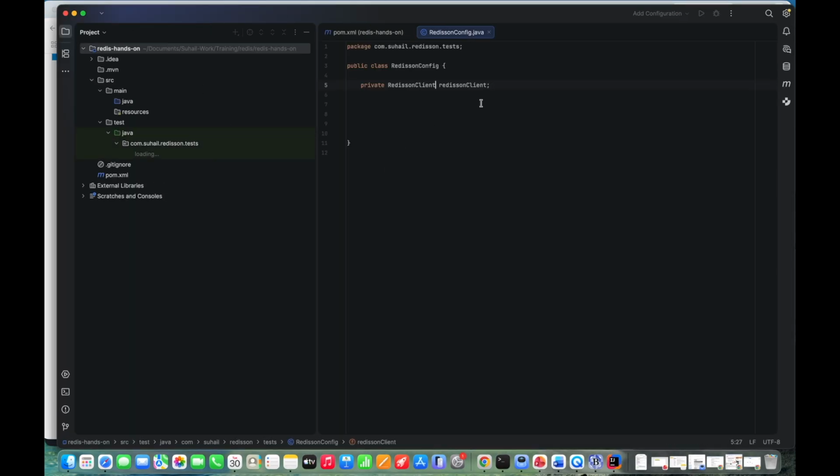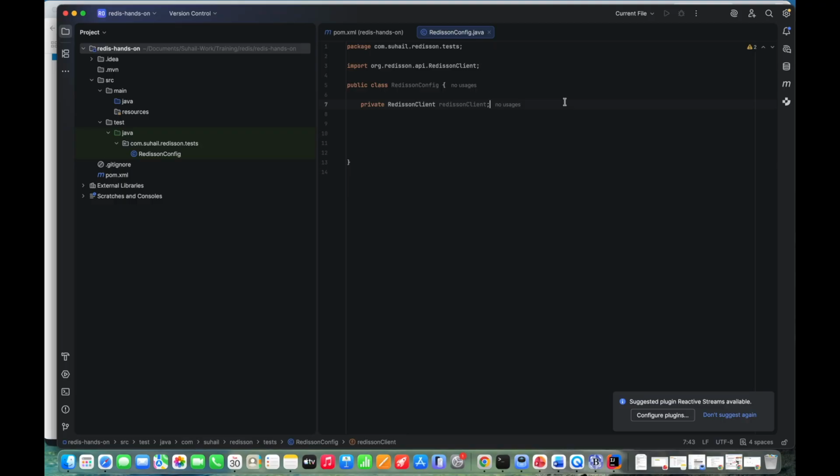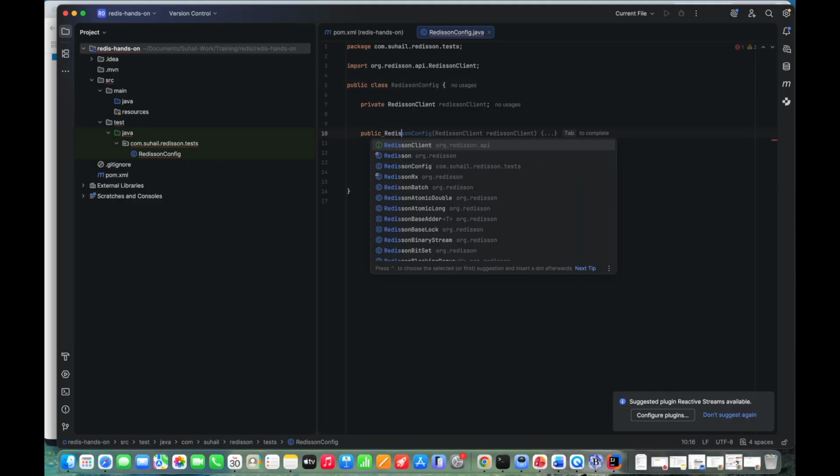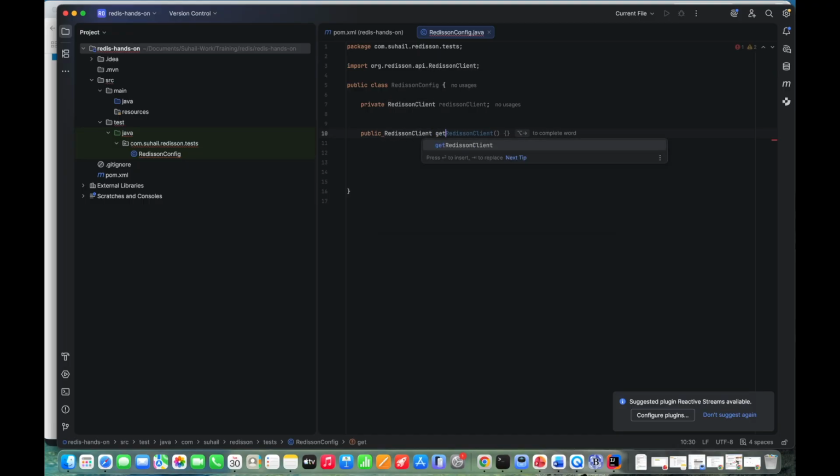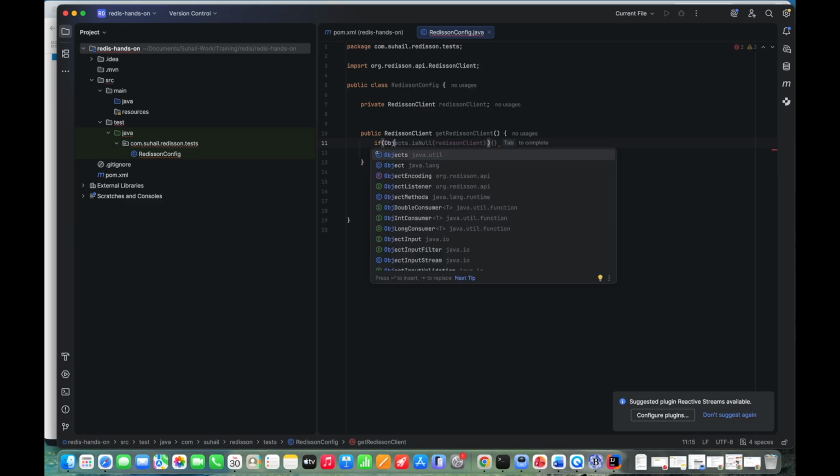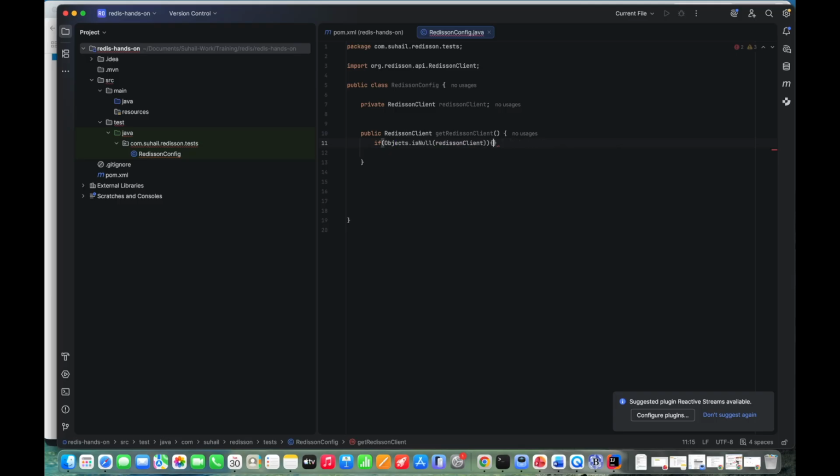Now if you see the Redisson client, the suggestions are available and we can easily import it. Now I will define a getter method, because this is the configuration class which we would be using internally for our application. With this I can get the client, for example, a getRedissonClient method. I'll do some kind of singleton, because this client should be a single instance, it should not be created each and every time.